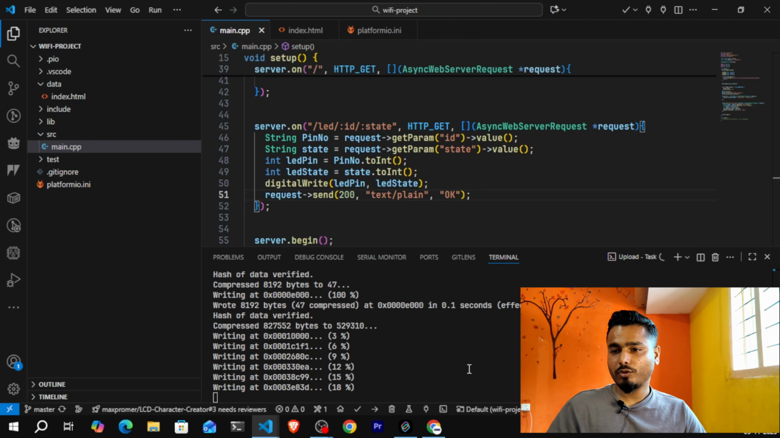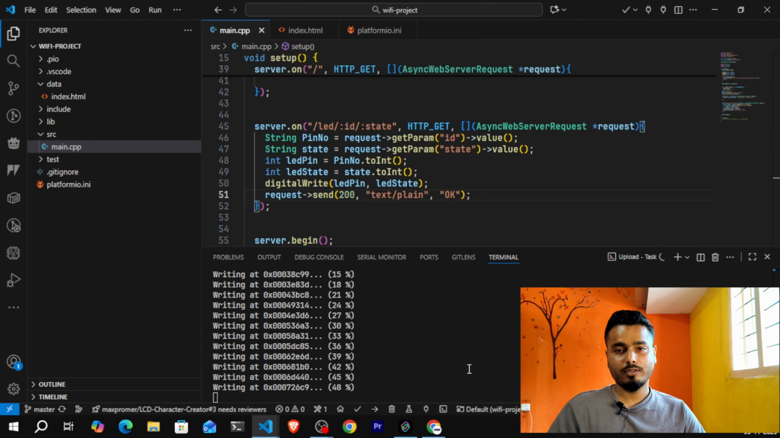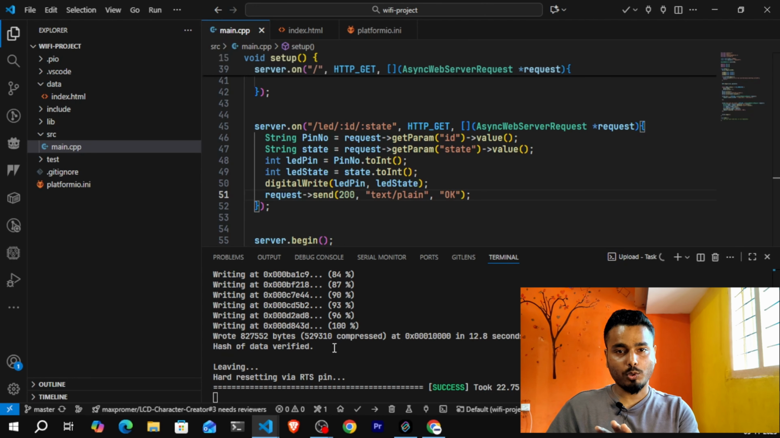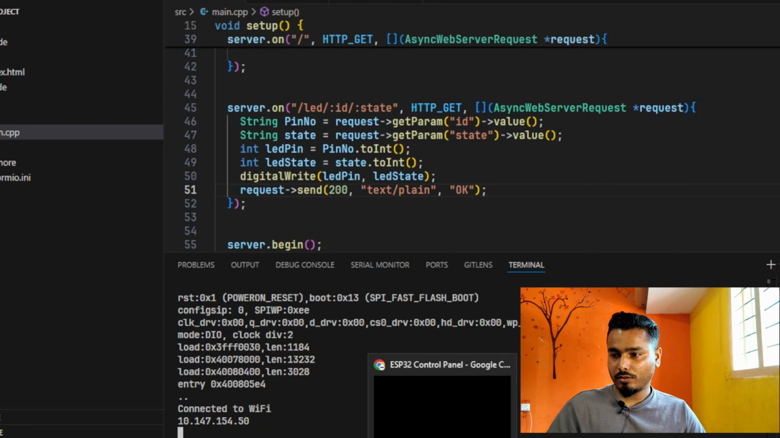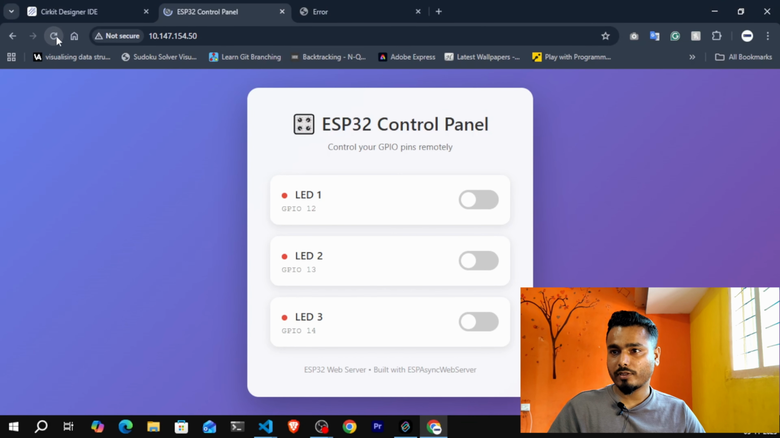So you don't have to upload the flash again because the flash you have already uploaded. So this is stored in the ROM. Okay, so there is no direct relation between where I'm uploading this and where I uploaded the flash. Okay, so again I got the IP address and just refresh.